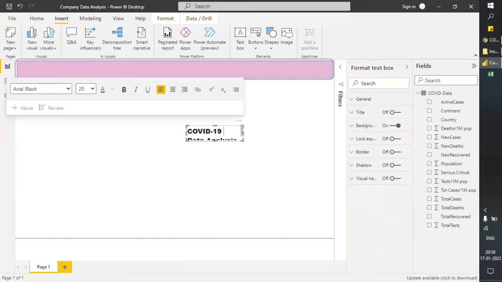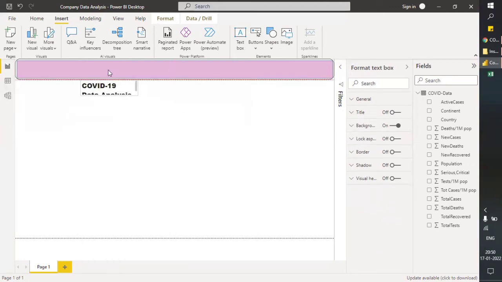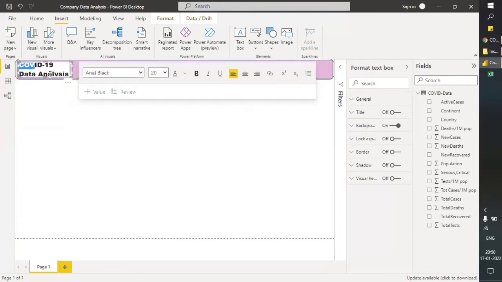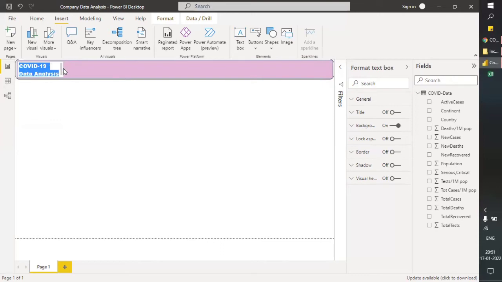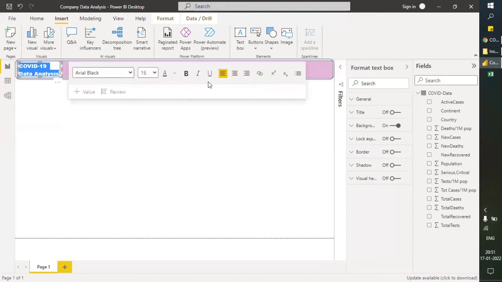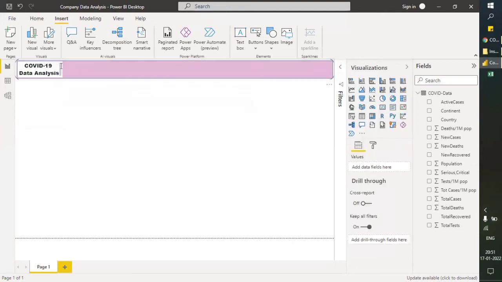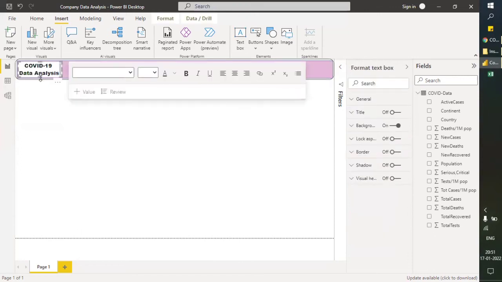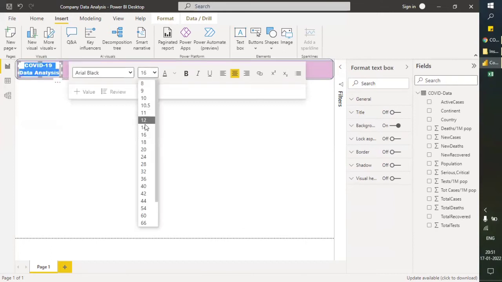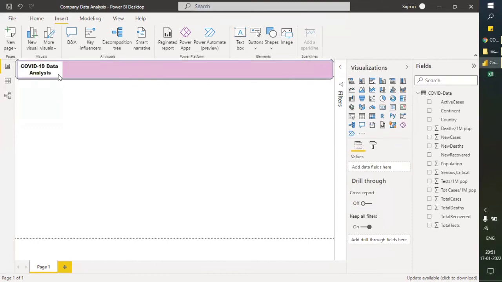Let's drag this and keep it here. It's too lengthy, so let's decrease the size to 15, 16. Let's make it 16 here now. Fine. And center. Now it's looking fine. Make it a bit smaller, so let's make it 14. Yeah, now it's looking better.